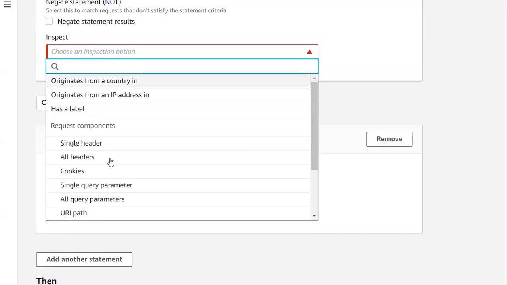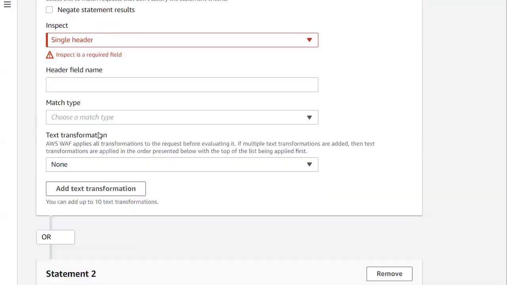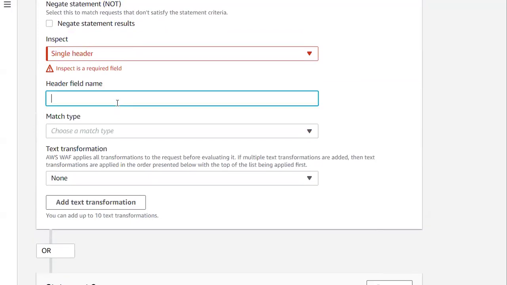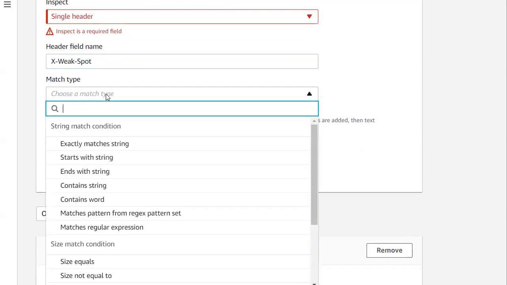You can see multiple options are there. Currently, since I'm focusing on header, I'm selecting single header, where that header you need to provide here. If a user requests by using that header, then that request will be blocked. I'm providing the header that is X week spot. So if I get that header, then I want to block those requests in order to provide the response from my website.